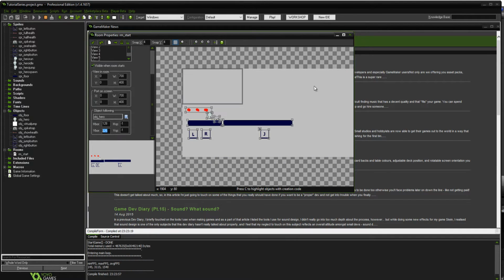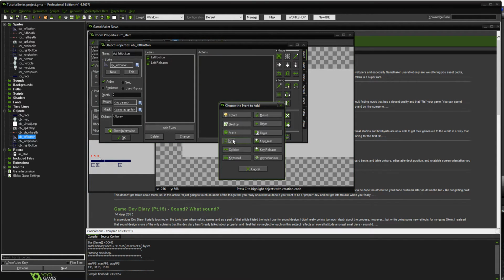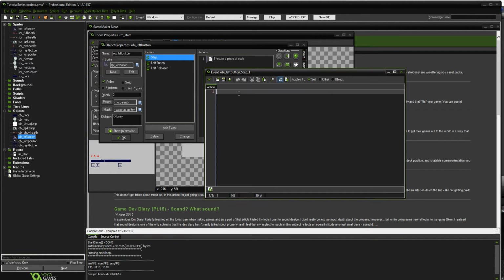So let's fix it so that the left and right and jump follow our character so that we never lose them. What you want to do is go into the object left button, add a step event, control, drag the code in, and you want to type in x equals view_xview plus 100 and y equals view_yview plus, say, 400, 350, something like that.